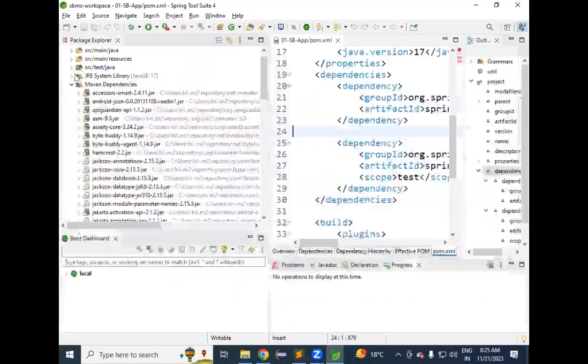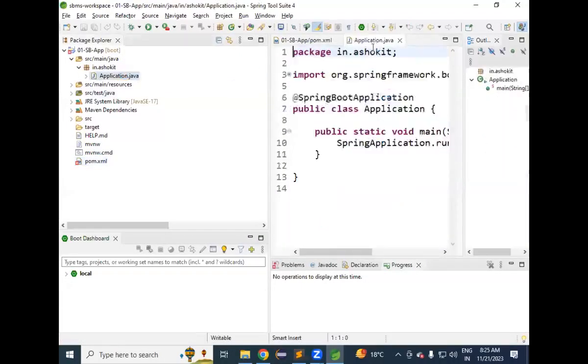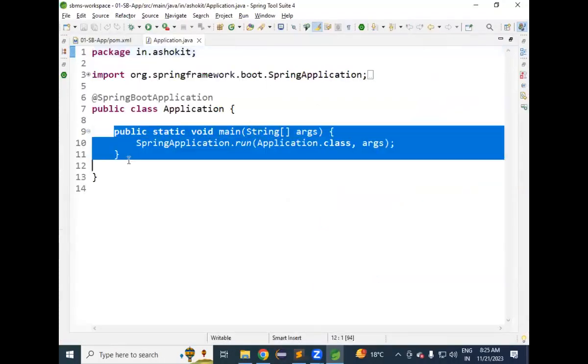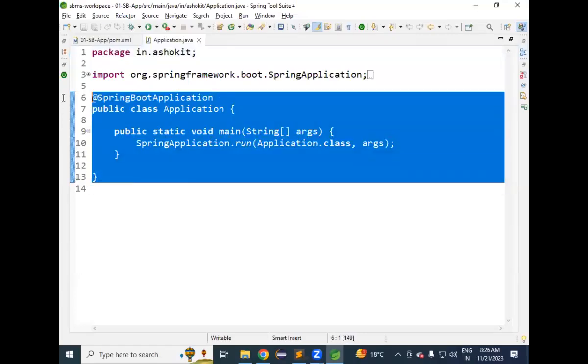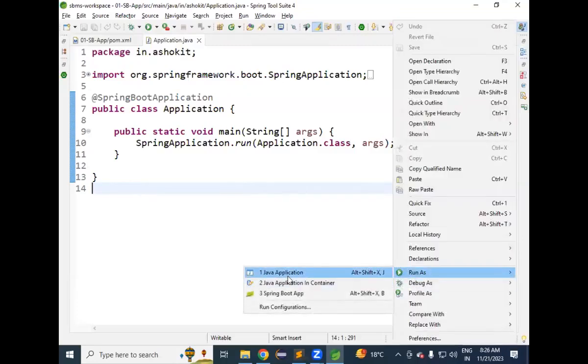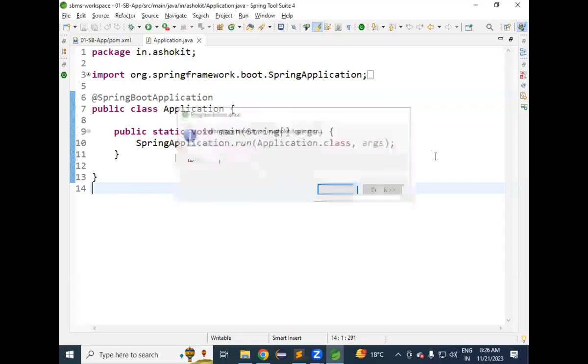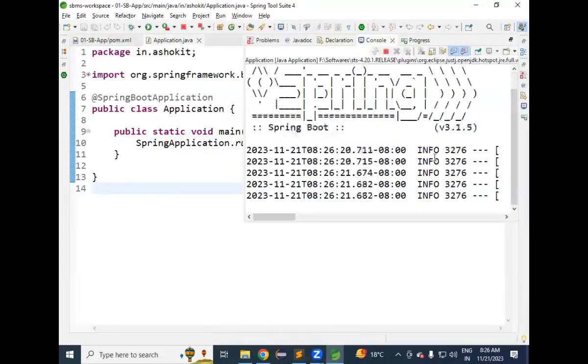Okay, guys. Only I have added the web starter. Let me run my application. When you go for Spring Boot, by default, one class will be created with the main method. This is called a start class. Right click, run as Java application. Now, see this. I'm running this start class available in Spring Boot. See what will happen. Now you will understand the advantage with Spring Boot.